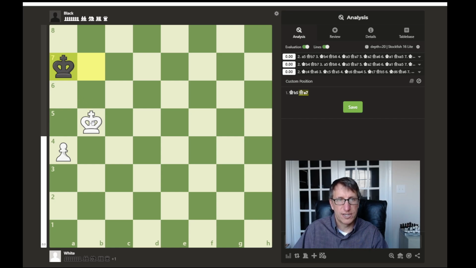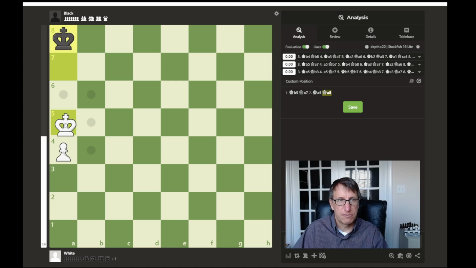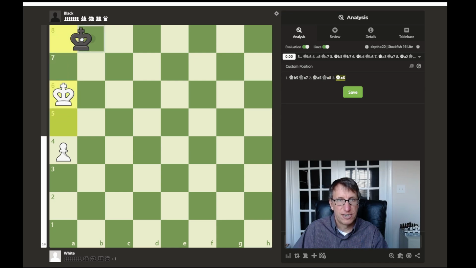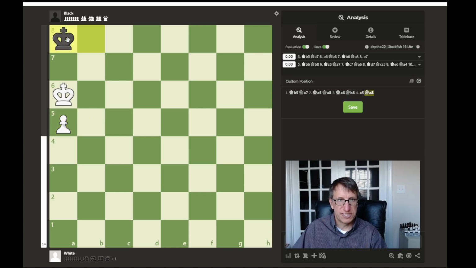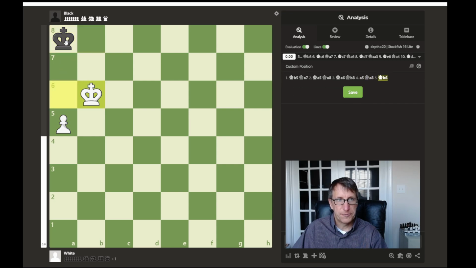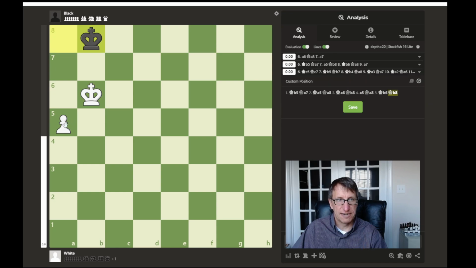And what can white do? If he grabs the opposition, the king just moves up. If he goes here, he tries this, but there's no room on the other side of the board to move over and take control of the queening square. So if the pawn just moves up and he goes here, well, now we see that white has to move out of the way, and he just moves back and forth.